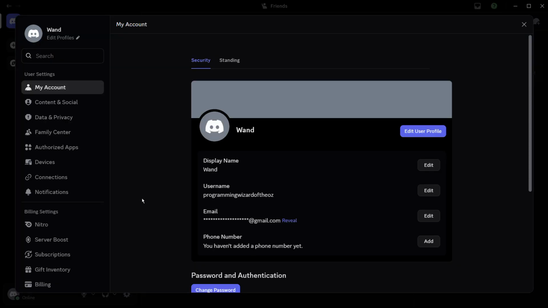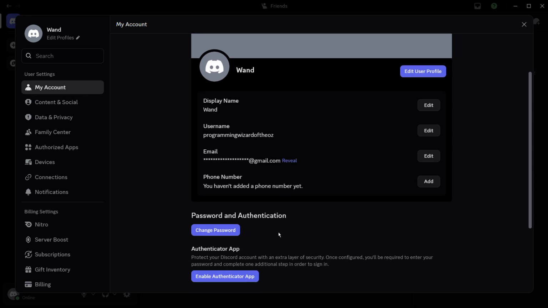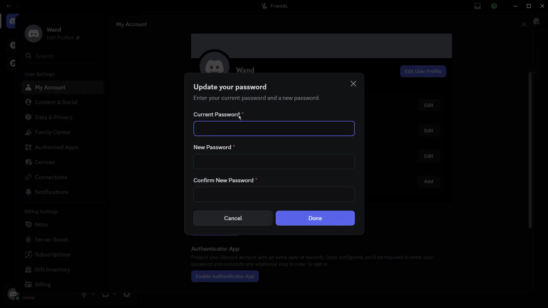Once you click onto the user settings, you will be landed onto this my account option. Now from here, simply scroll a bit and you will see the password and authentication. To change the password, click onto this change password button. Now from here, a form will appear that you will need to fill.